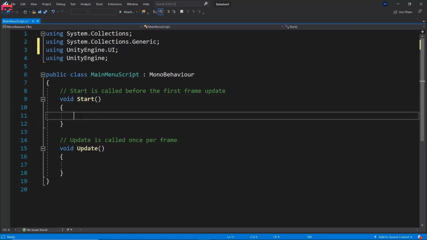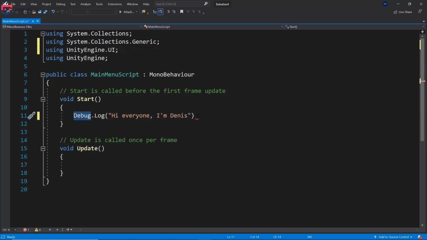What I'm going to do here is just debug. So I'm going to say Debug.Log, "Hi all, or hi everyone, I'm Dennis." You can write here whatever you want, but I'm just going to write that. Within brackets and within those apostrophes, I enter the text. So I'm just going to say, "Hi everyone, I'm Dennis." Whatever text you have here will then be displayed in the console.